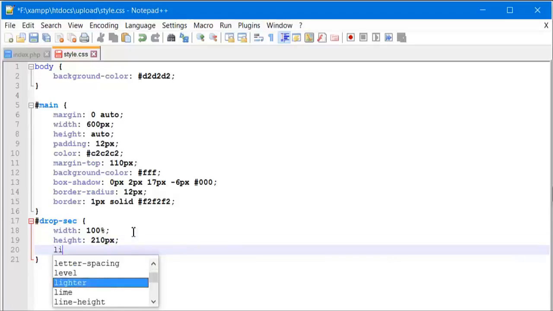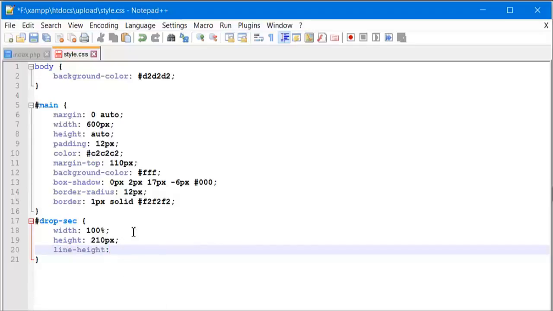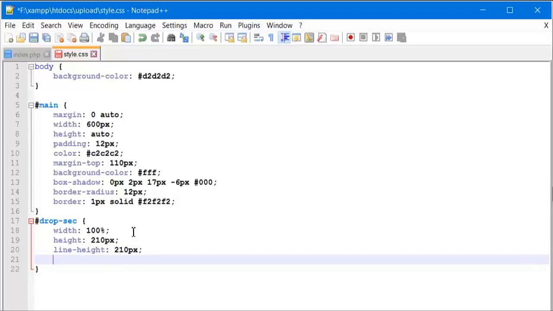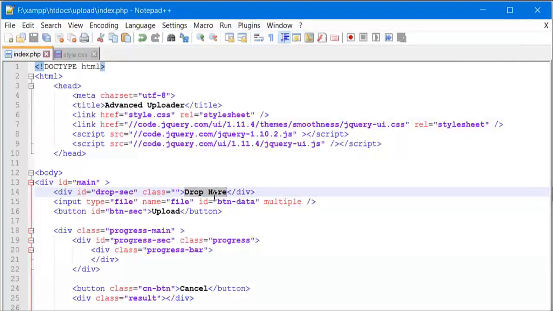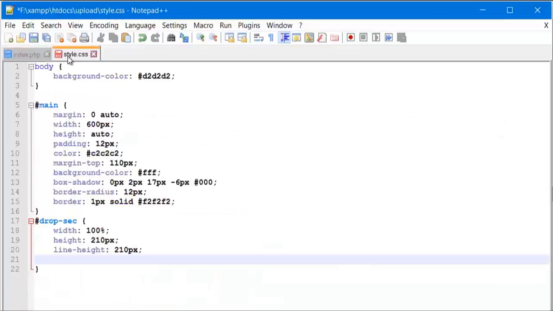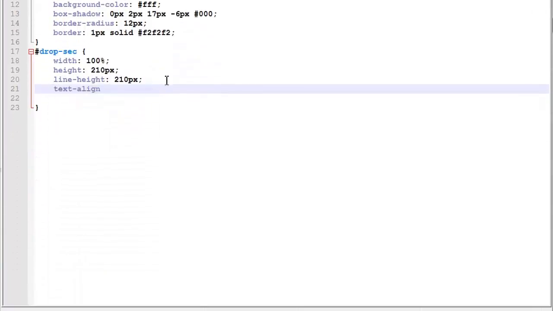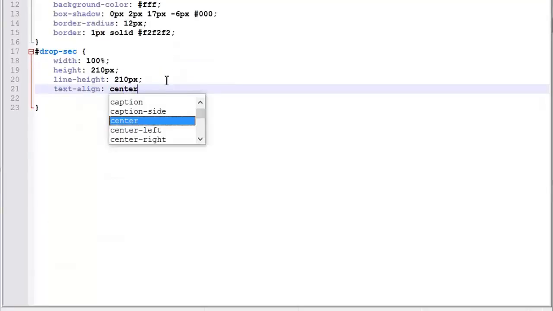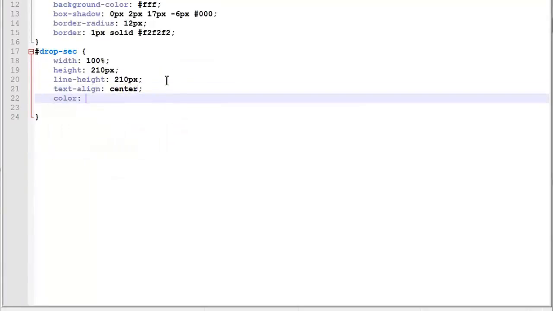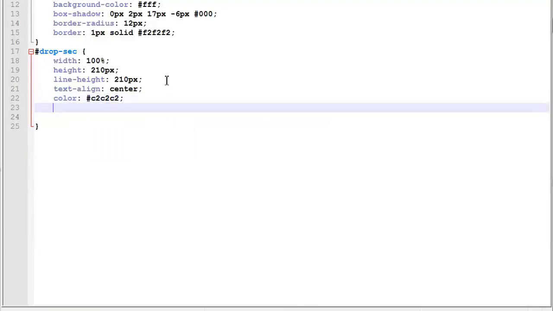And line height, if you probably know what line height does, it makes the text or whatever inline things align center vertically. For that we have to give it the same value as the height, so it will make all the inline elements centered because we have a text here. As you can see, drop here is a text inside the drop section, so we have to make it centered vertically. For vertical we use line height. For horizontal, we use text align center. Now we have to give the color C2C2C2, a very light gray.